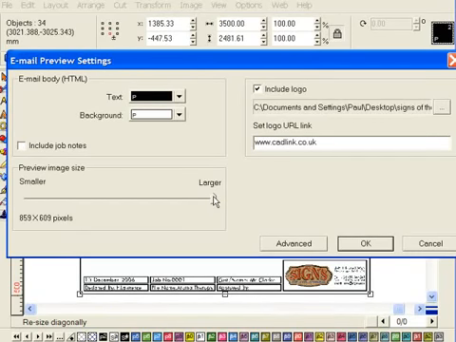I generally set the pixel width between 400 and 800 just to be on the safe side. Lastly, in this window we can set a company logo to be included on each email we send. If your company has its own website, it's also possible to set a link so when the customer clicks on the attached logo, they will be directed to your site.